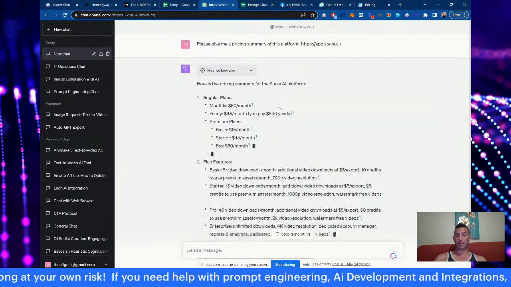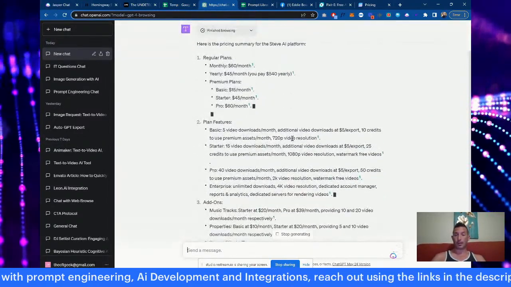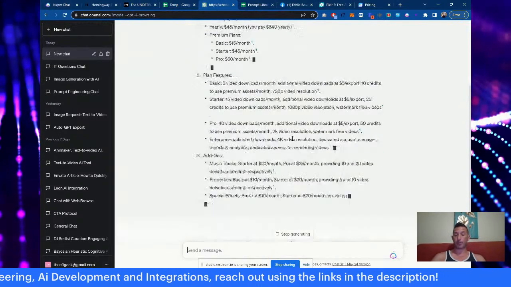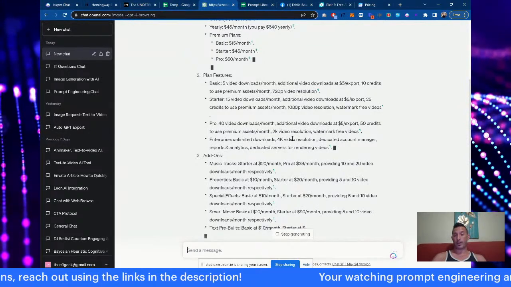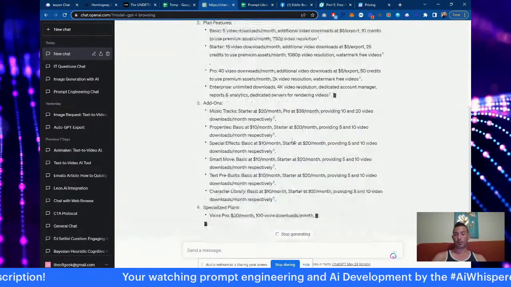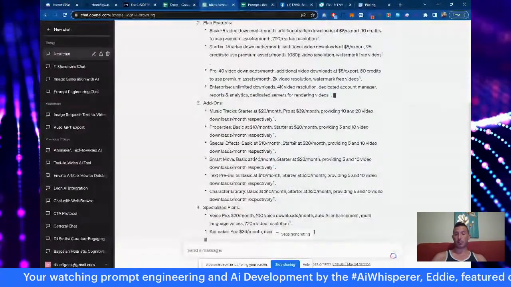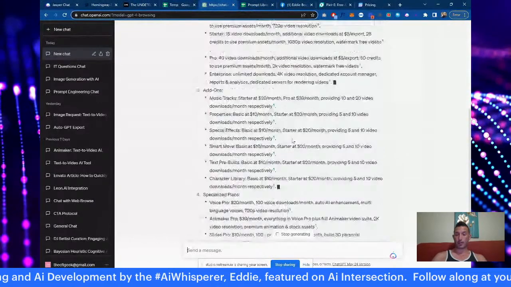Okay, so here's the pricing summary from the Steve AI platform. You can see here we're getting a lot of information. That's awesome. So we don't need to really engineer this part of it yet. But let's see what we're gonna. You can see how complicated this is. They have a complicated payment plan.